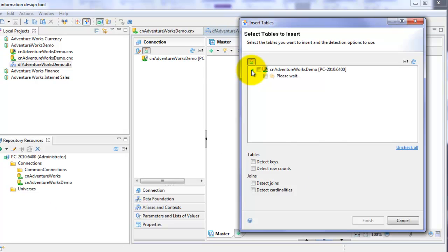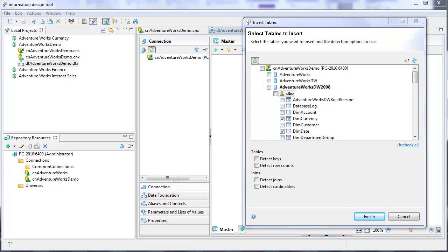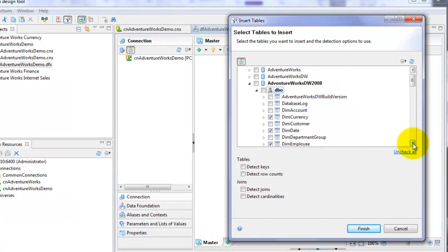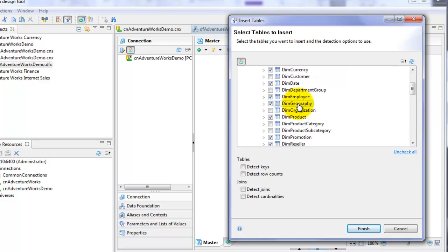I'm going to expand this connection. So I've gone ahead and checked the tables that I want to have in this universe. Just to go over which ones they are again, I'm taking the dim currency table, the dim date table, the dim employee table, dim geography, dim product, dim promotion, dim reseller, and the fact reseller sales table. So all those dimension tables I previously highlighted are related to this fact table that has reseller sales information.